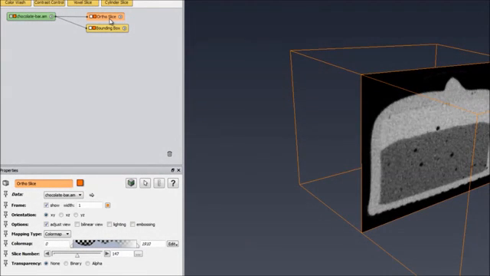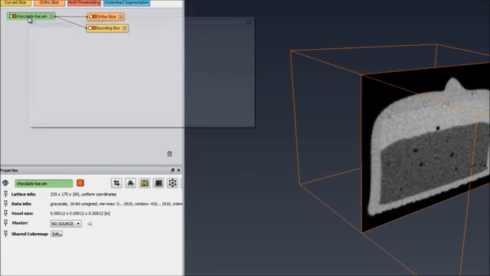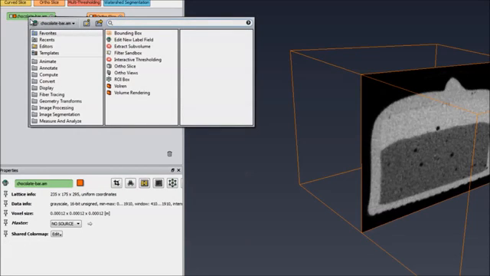Working with Avizo consists in adding and connecting modules together. To create and connect a new module to an existing one, I simply right-click on the existing module. For example, when I right-click on the dataset module, a module selector appears that will let me choose which module I want to connect. Modules are arranged in categories, like the image processing category, and subcategories such as the edge detection.